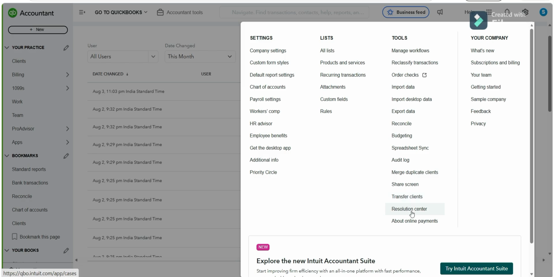Then the resolution center is a help center. We can take help from various details available here. Then online payment, and all subscription plans are available here. So here I'm ending the settings module.